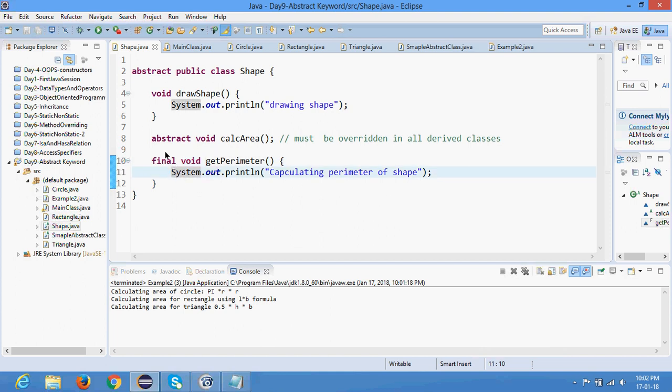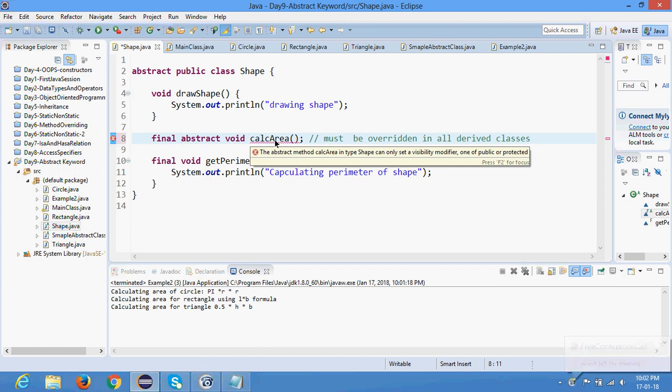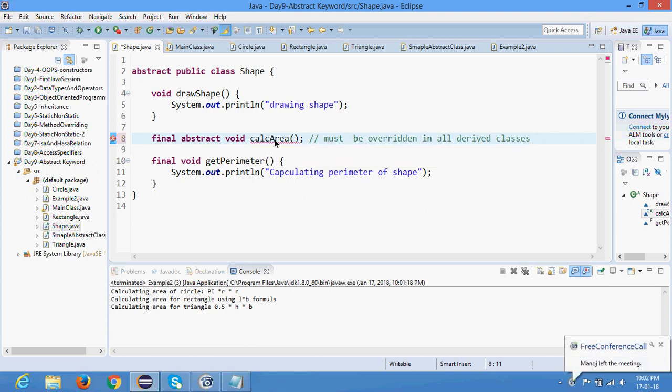But the real question is, you should be asking questions this way: can we have a final abstract method? This is a nice question. We cannot have final and abstract together. If you try to have final and abstract together, you can see the error is "abstract method can only set a visibility modifier, one of public or protected," but just ignore that error. Actually, you cannot have final and abstract keyword both at a time.